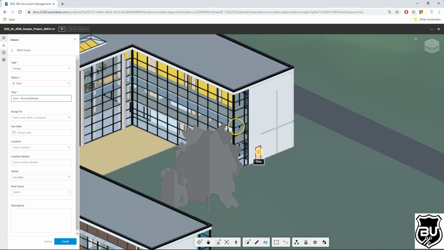The useful feature about creating issues in the BIM 360 platform is that you can assign to a person. You click on the assign button, and you can see there is actually only myself that I can assign to. The reason is because there are no other members inside the project.